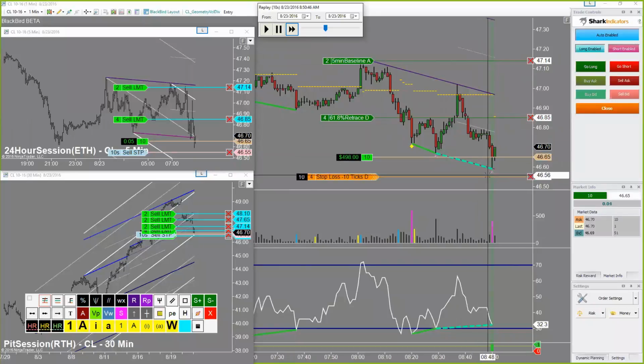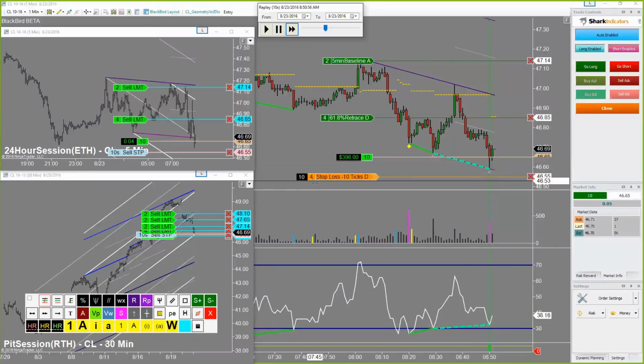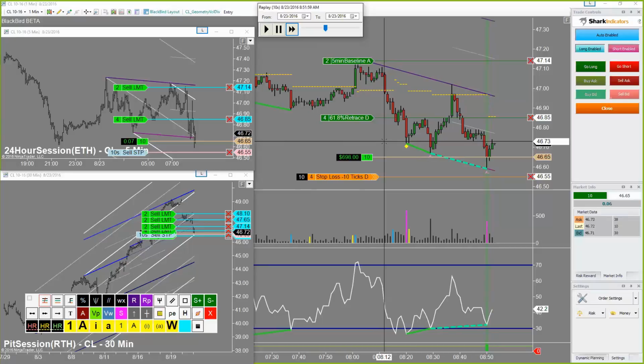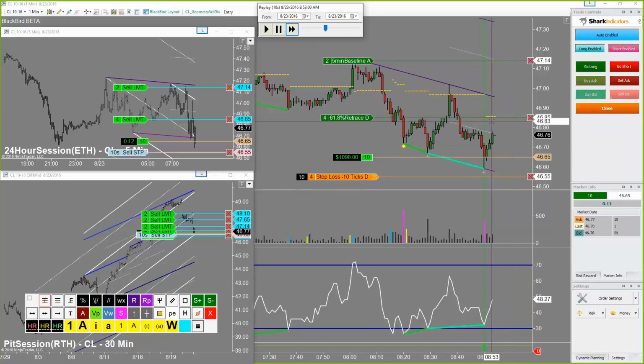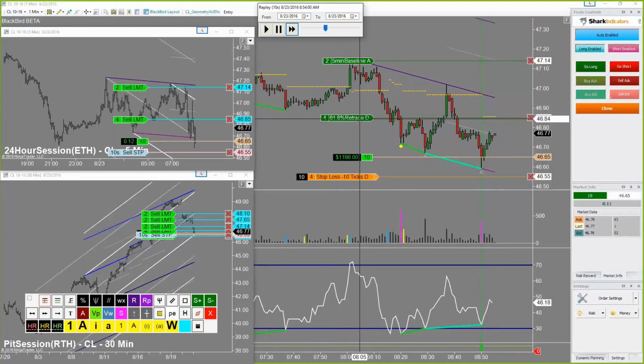So it's just entered 10 contracts, but it's entered those in sets of 2 and 4. So 3 sets of 2 orders each and then 1 set of 4. And it's going to take that initial 4 off right here at the 61.8 retracement, 1 tick below it. That's what this number 4 contracts is. That's my D order set, my 4th order set. It's going to take those 4 off at the 61.8.